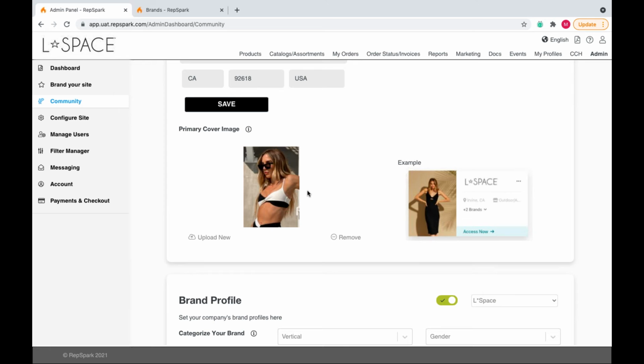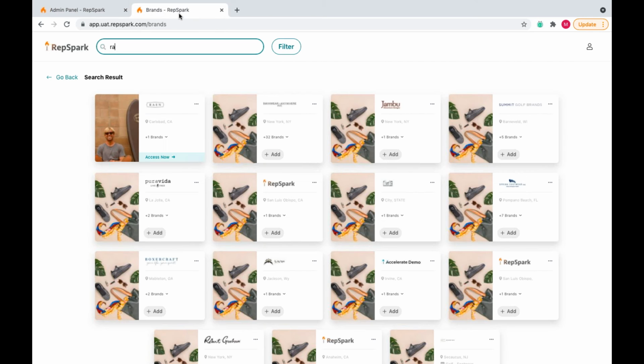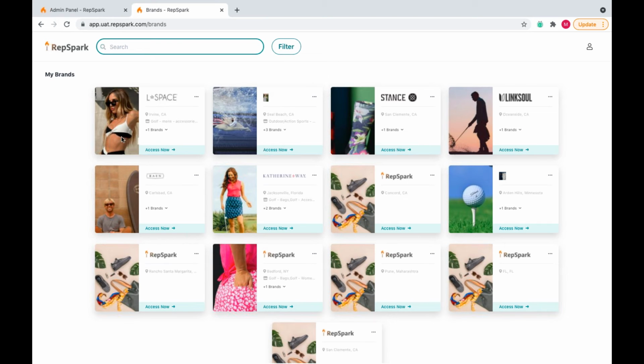You'll also want to make sure to upload a primary cover image. The primary cover image is what goes in this spot. If you don't upload one, it will have the default one with the shoes and glasses and purses. So again, to make sure that you are standing out, you're going to want to upload a primary card image.